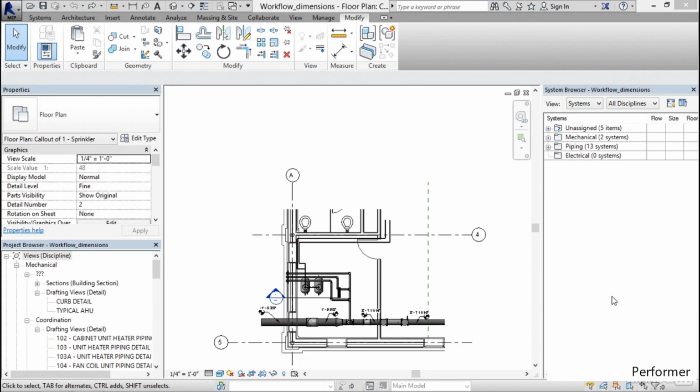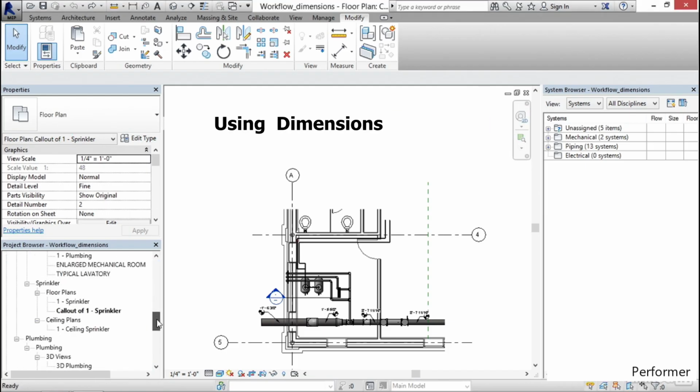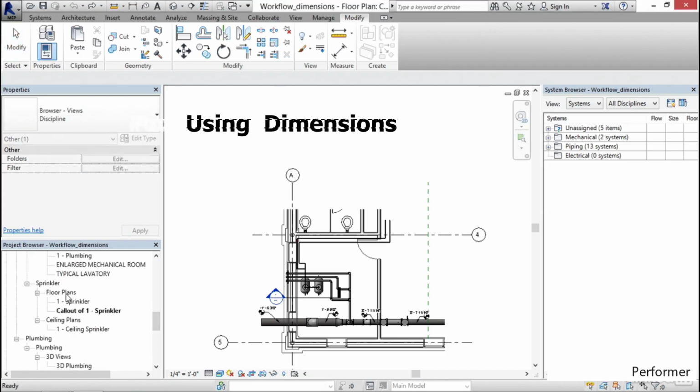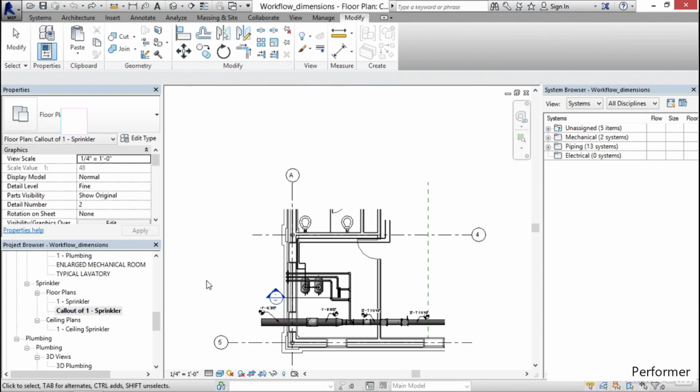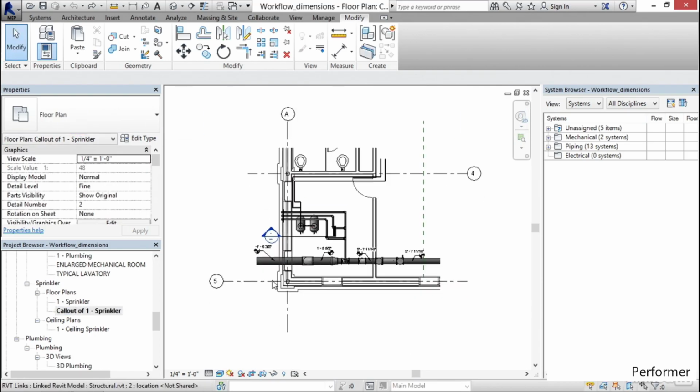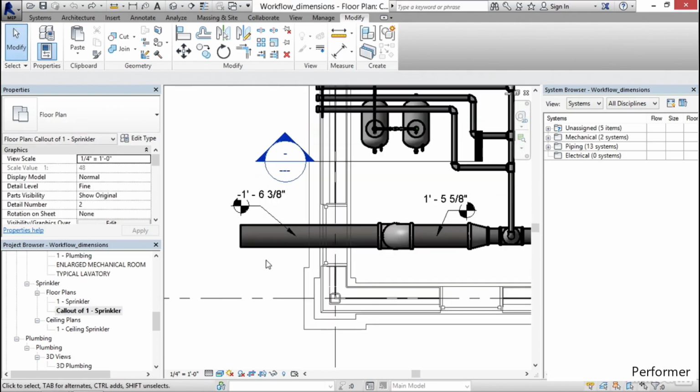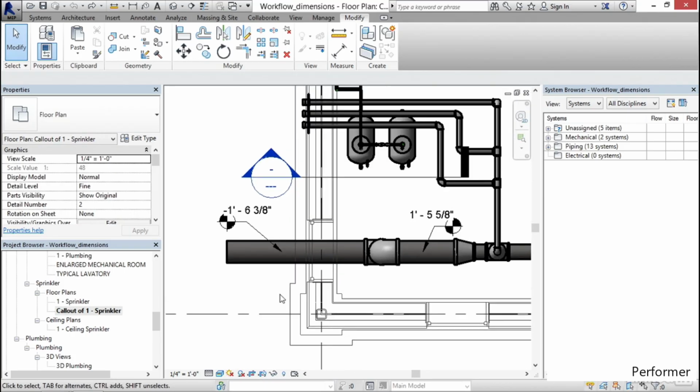We're going to use dimensions as both a means to communicate to the person reading our prints and as a way to lay out geometry. So to get started, let's make sure we're in Sprinkler, Floor Plans, Callout of one sprinkler. Let's zoom in on this big pipe coming into our building. Suppose we want to tell them what the distance is from here to the inside face of this wall.